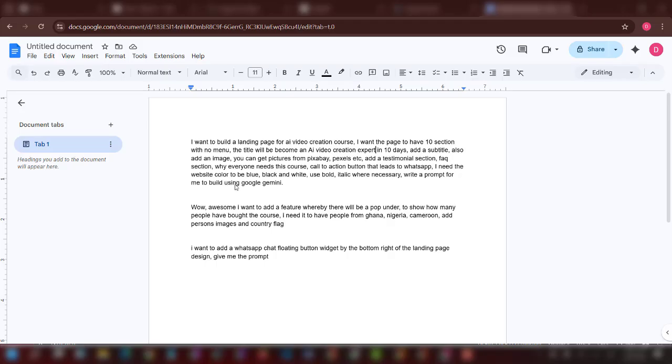So this is a prompt I will give to ChatGPT to give me the prompt. Then I will take the prompt to Google Gemini. So it is very easy and very simple. You can see the way the prompt is done.